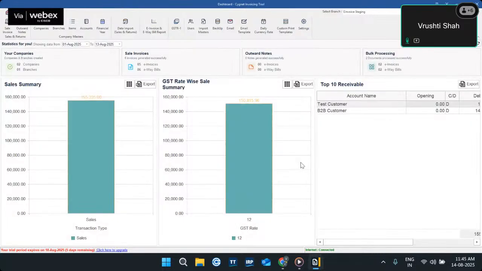This is the main dashboard of Cygnet Invoicing tool. Here you will be able to access all the main modules like sales invoice, outward note, company, branches, item master, account master, data import, report, and more, all on the top navigation menu bar.